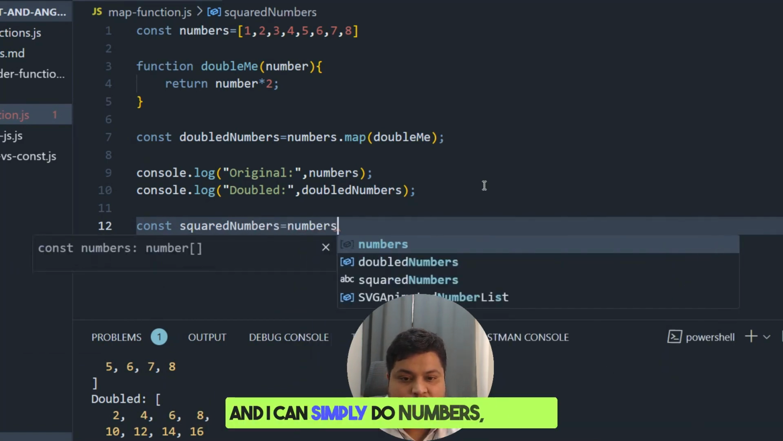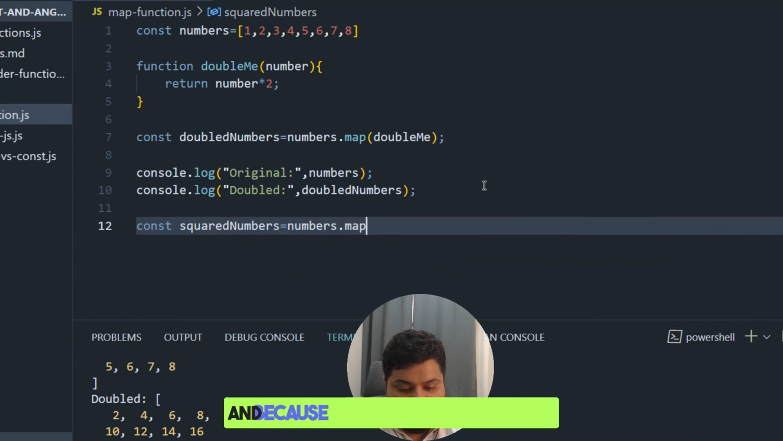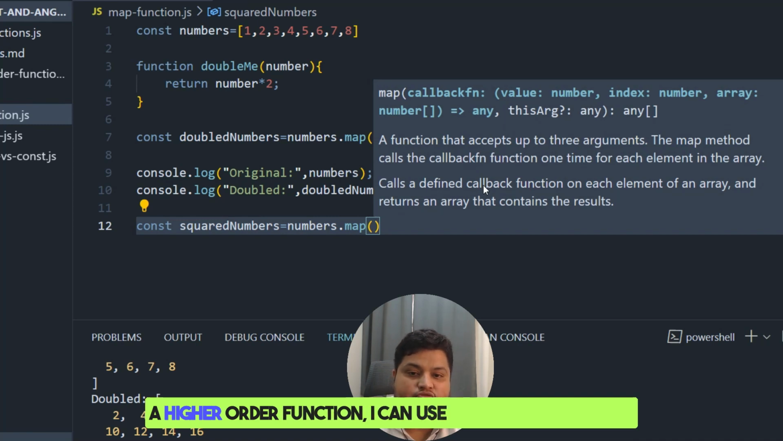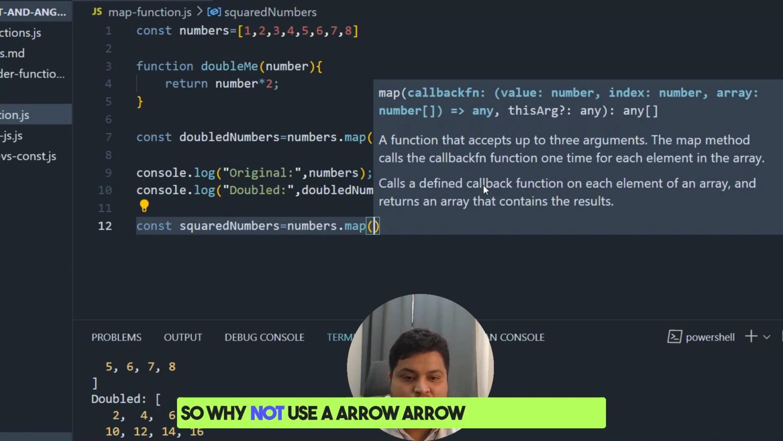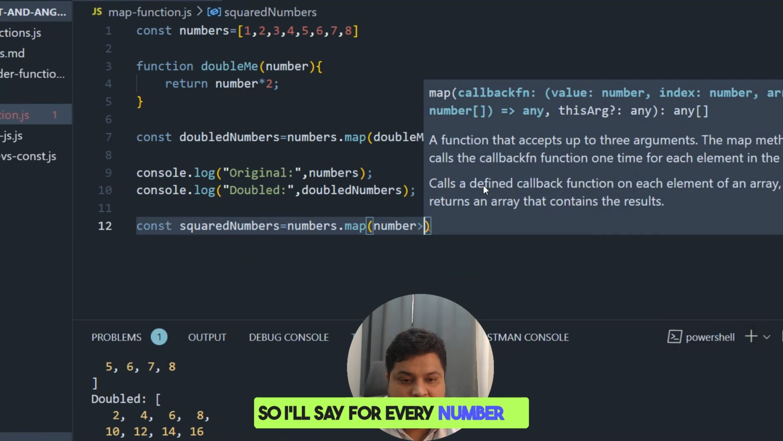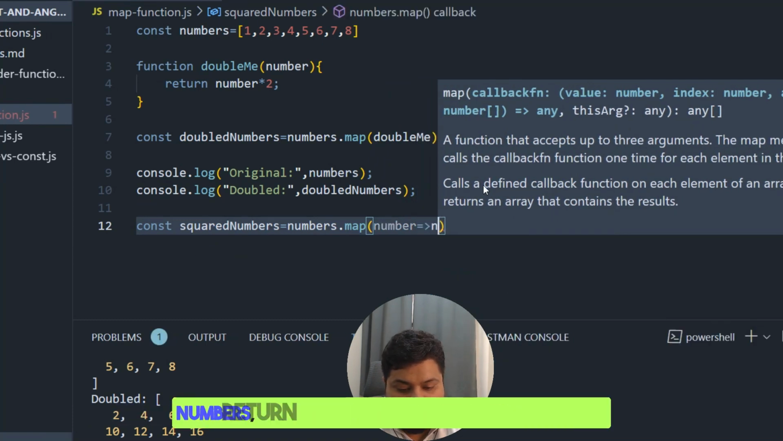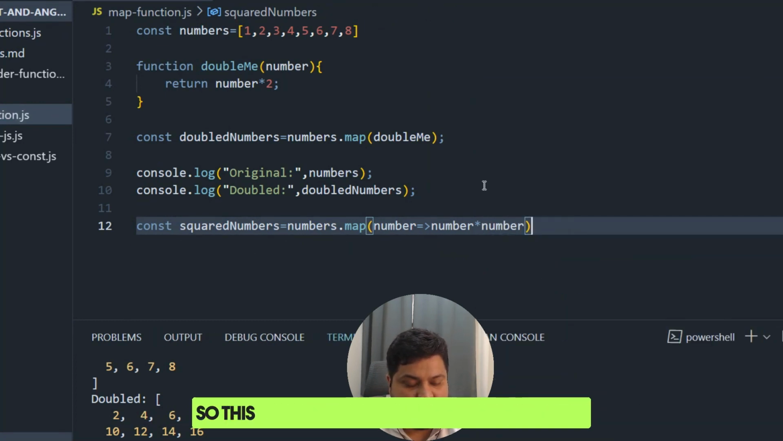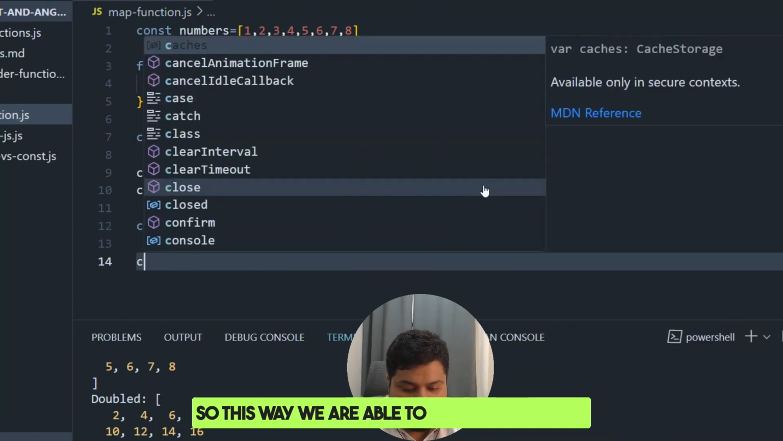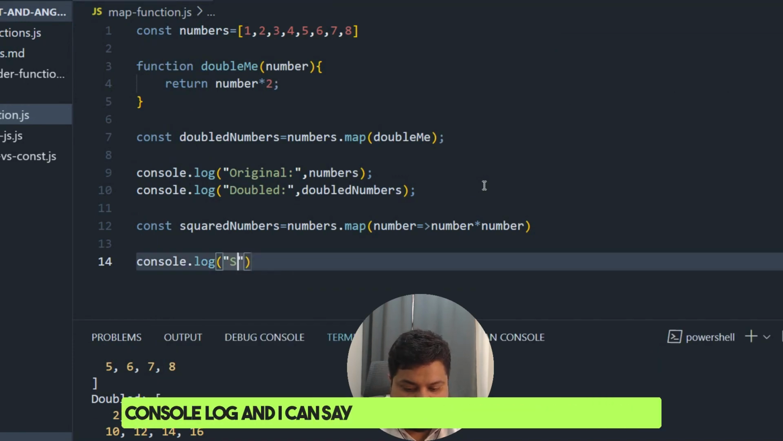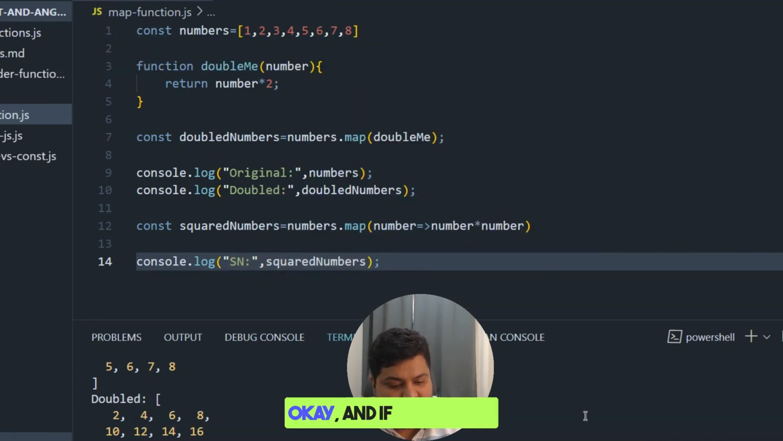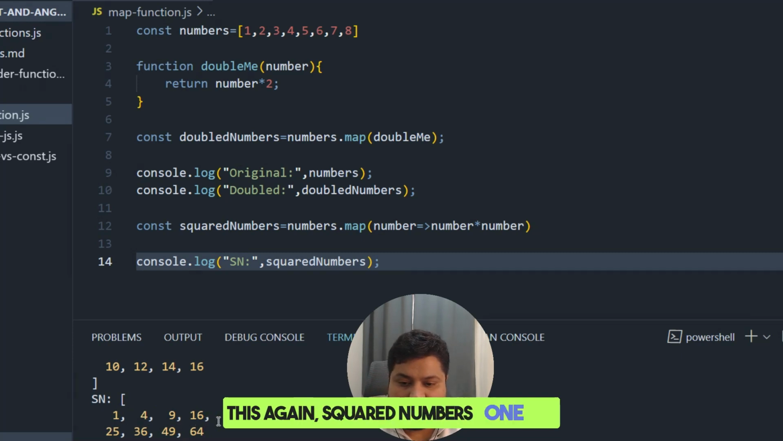and I can simply do numbers.map. Because this is a higher order function, I can use a callback function. So why not use an arrow function here? I'll say for every number in numbers, return me number multiplied by number. This way we can simply do console.log squared numbers, and if I run this again, squared numbers is 1, 4, 9, 16.